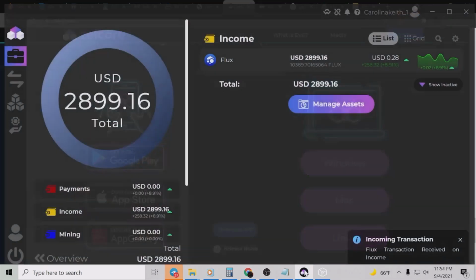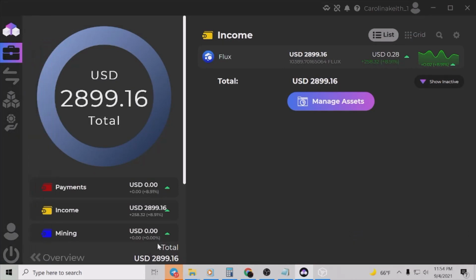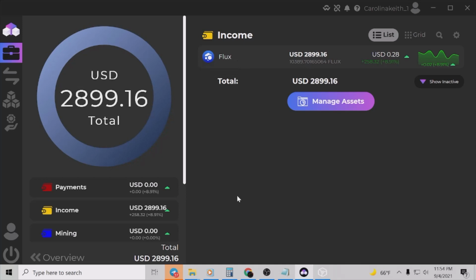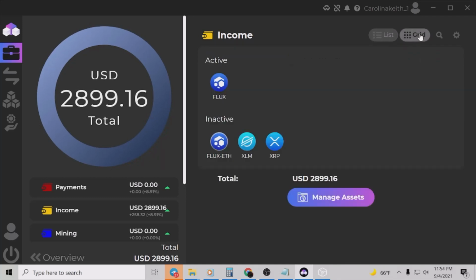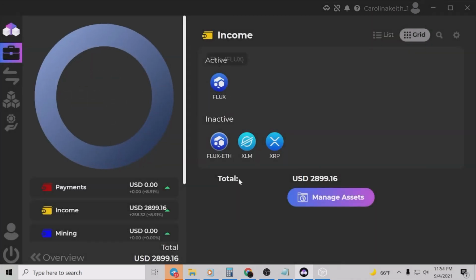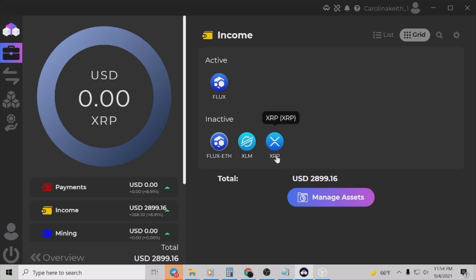Zelle wallet now. Okay, this is my Zelle wallet. As you see, right now I have 2,899 USD in there, right? I have 10,389 Flux. What I did to get that Flux, all right, you go to grid up here. You can actually add assets, obviously. So I've already added Flux. All right, I've actually got XLM and XRP up here also.